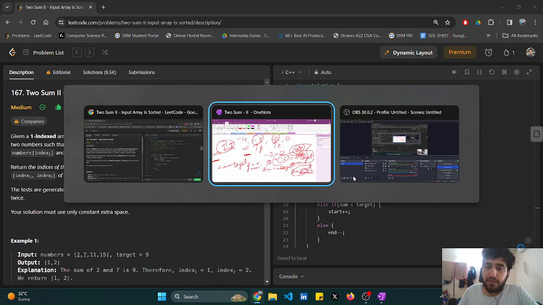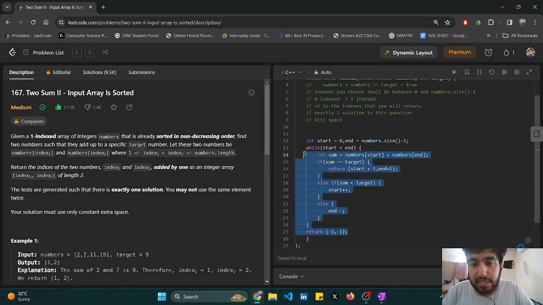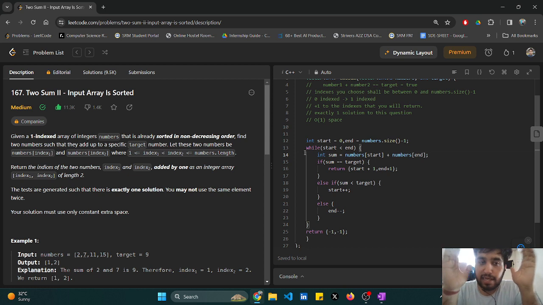So this was the solution of the question. To summarize, I'm simply choosing the first and the last elements as my answer. If the sum is greater than the target, I reduce the sum by reducing the last pointer's value by 1. If the target is greater than my calculated sum, then I'll increment my start pointer's value. And if my sum is equal to the target, then I'll simply return.